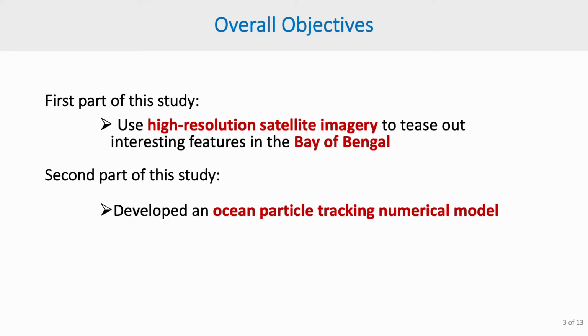And the objective of studying the ocean variables: the first part of this study was to use high resolution satellite imagery to obtain interesting features in the Bay of Bengal. The second part was to develop an ocean particle tracking numerical model.